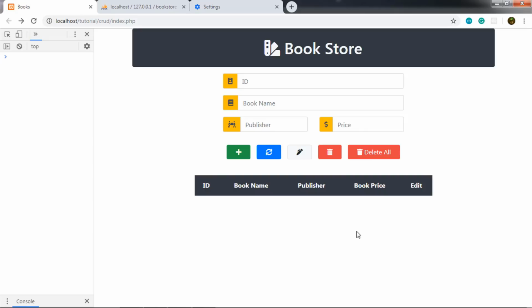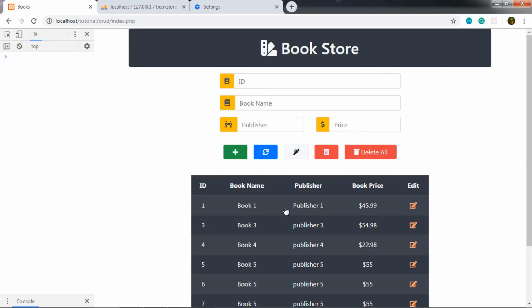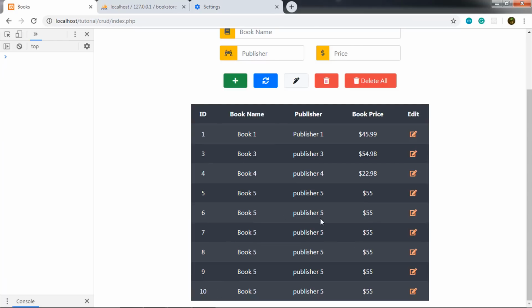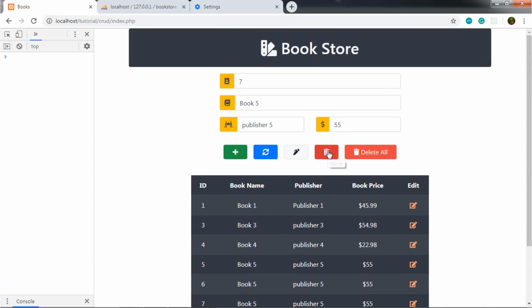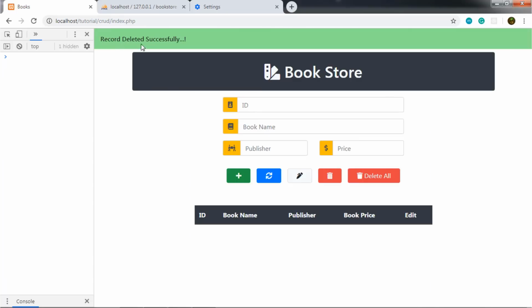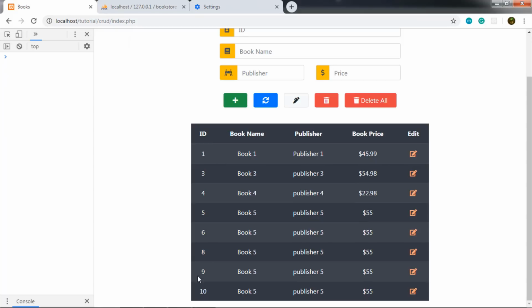Now I inserted a few values in my database. So if I click on this read button, I'm going to get these 10 values. If I want to delete these duplicate values, then I can click on this edit button, and when I click on this delete button, this value is deleted. So you can see here we have the record deleted successfully message, and if I click on this reload, you can see the 7th ID is deleted.